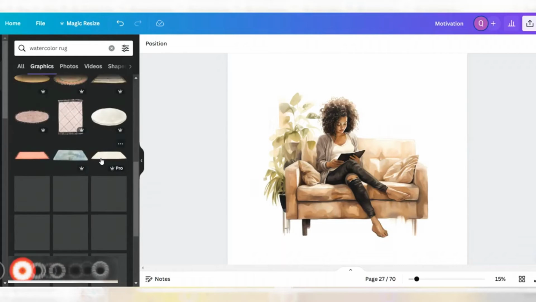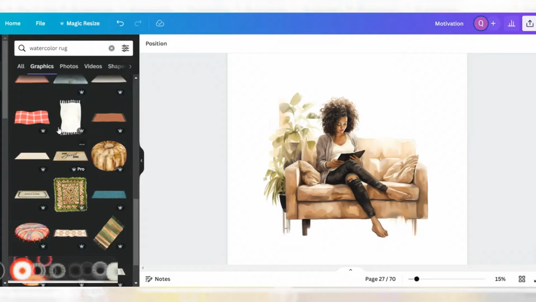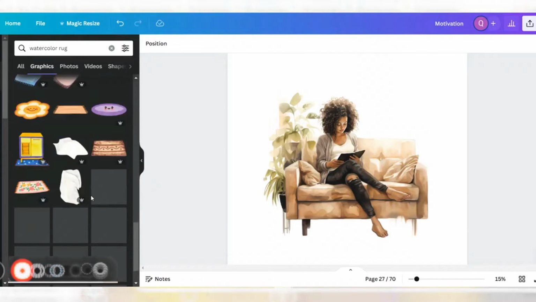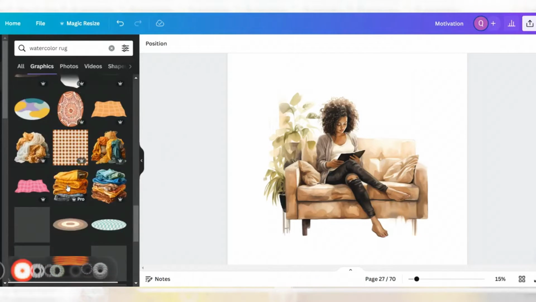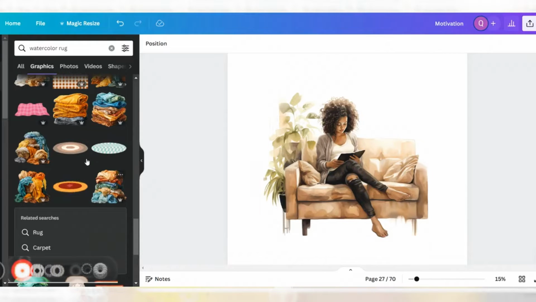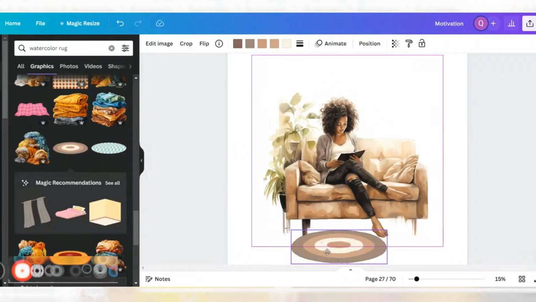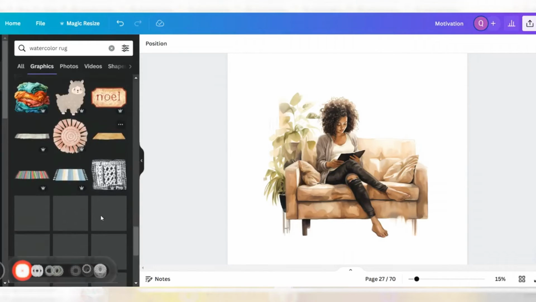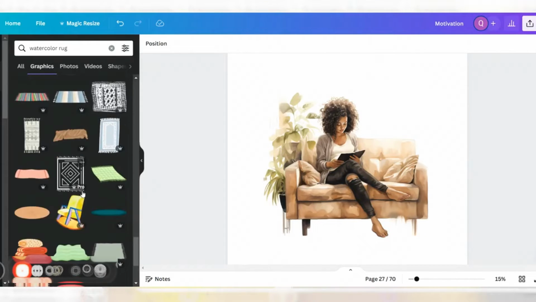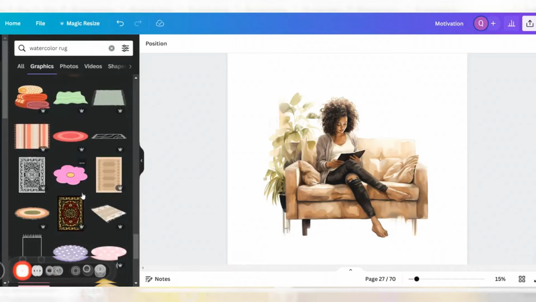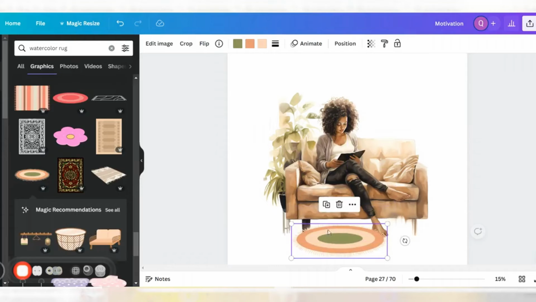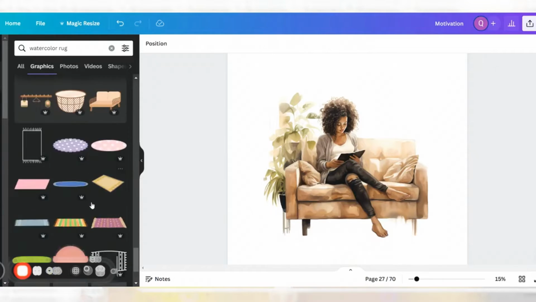We have a lot of different rugs. We just want to make sure it's a rug that's flat to the ground, not rolled up like this. We want it to be flat so that we're able to push it underneath the couch. This would be something I would do, and you could change the colors to this, so that would be cool. There are all different types of rugs inside of here. This one will actually do as well. You could change the colors, which is cool.